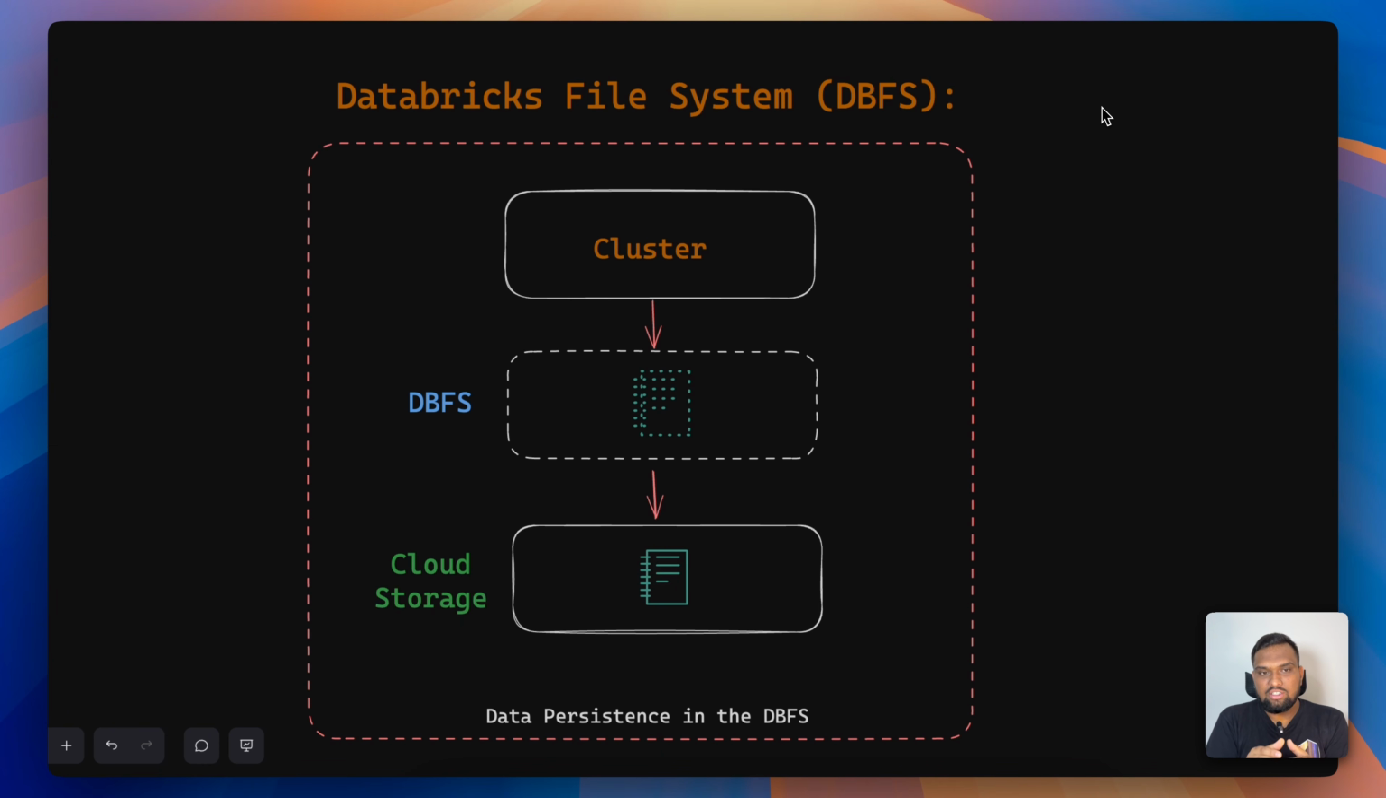It basically allows users to interact with cloud files as if they're stored on the local file system. So imagine when a file is created in a Databricks cluster and stored in the DBFS, it's actually persisted in the underlying cloud storage associated with the cloud provider.